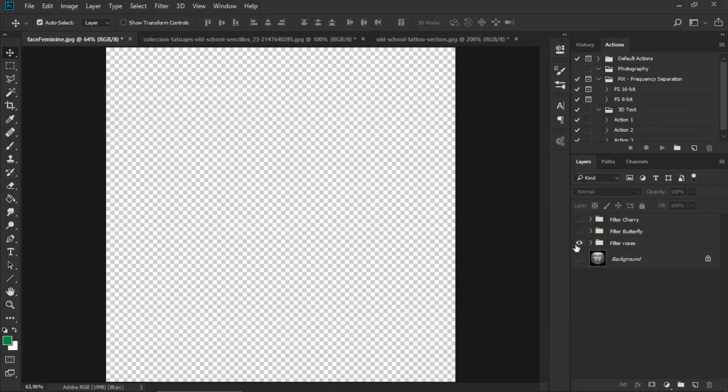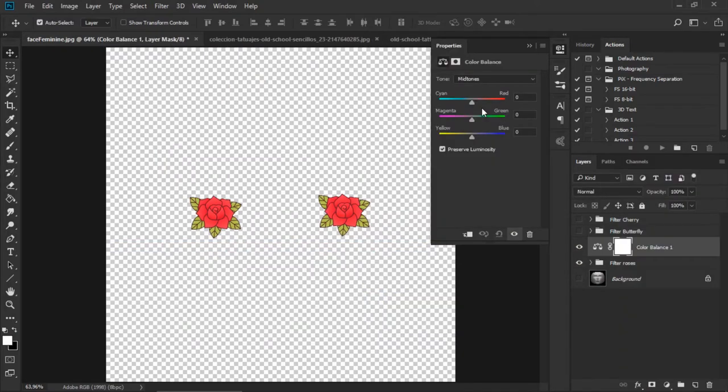Now I'm going to show you how to change the color of the roses in case you want to change the color of any image. Click in this icon, that means adjustment layer, and let's choose color balance or any tool you want to try. Adjustment layers are great because they change, in this case, the color, but in a different layer. So if you don't like the outcome, you just erase it without really compromising the image.